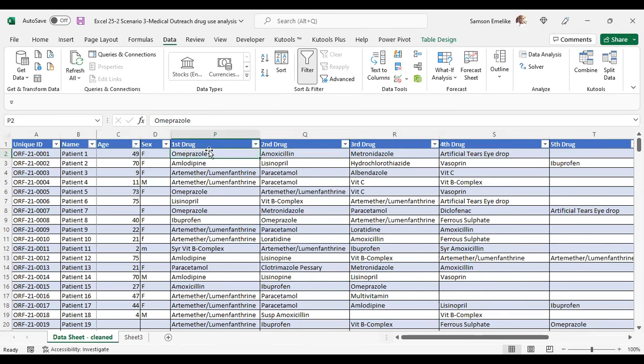If we see 10 ibuprofen entries, that means it was prescribed to 10 patients. If you see artemether lumefantrine 15 times in our data, it means artemether lumefantrine was prescribed for 15 persons.